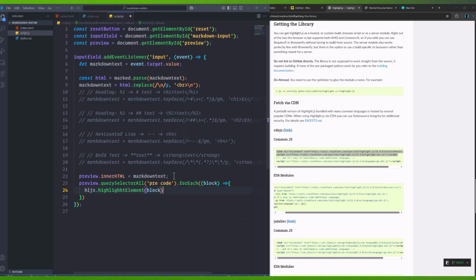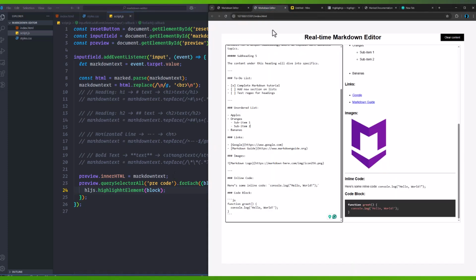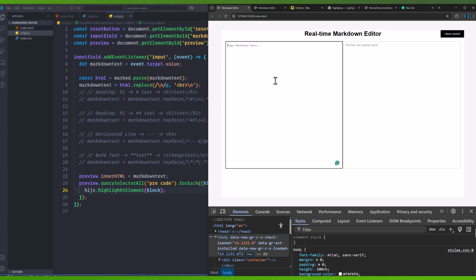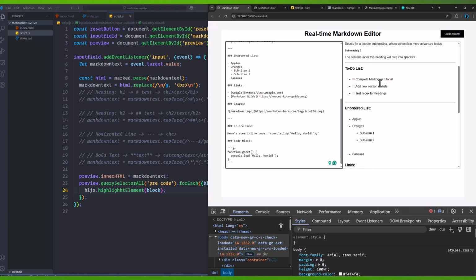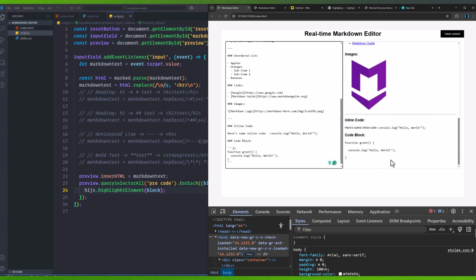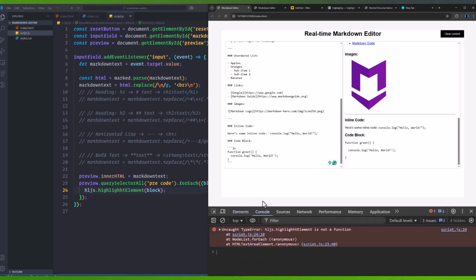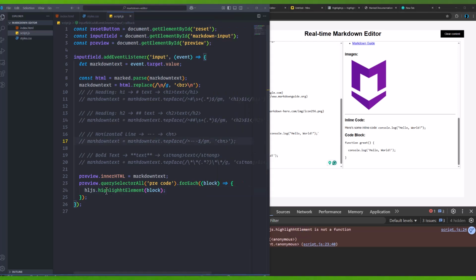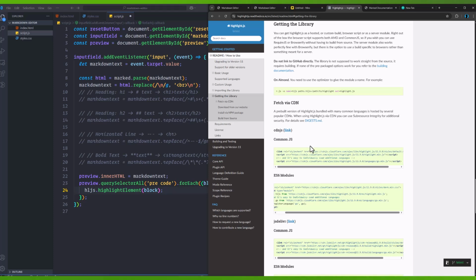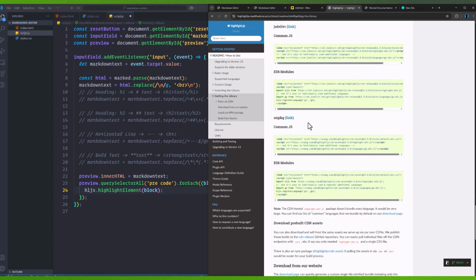So now if we save it, and let's see if we add this markdown again in our project, see if it is working or not. Yeah, it is not working. Let's see the console tab. It says is not a function. So I think we are not calling the right function. Oh, this says highlightBlock, it is just highlight. If we go in here, they have somewhere the function.